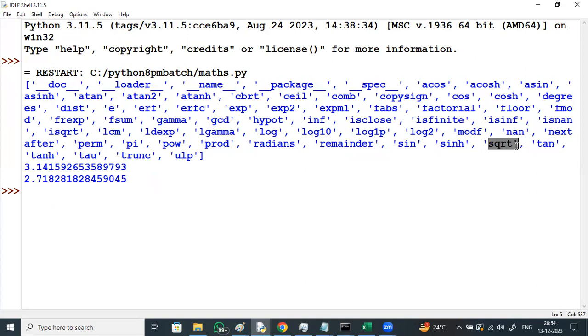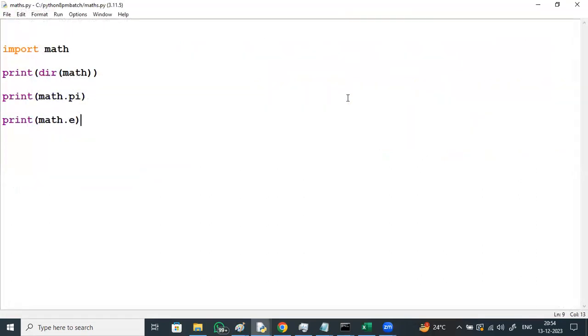You don't know how to work with the square root. I don't know how to use the square root. Python is going to help you, right? There is a help function. So there is a help function, right? It is going to help you with this.